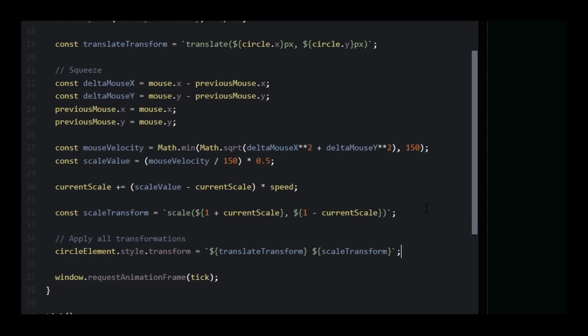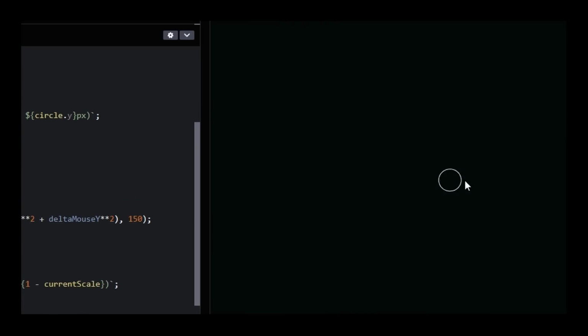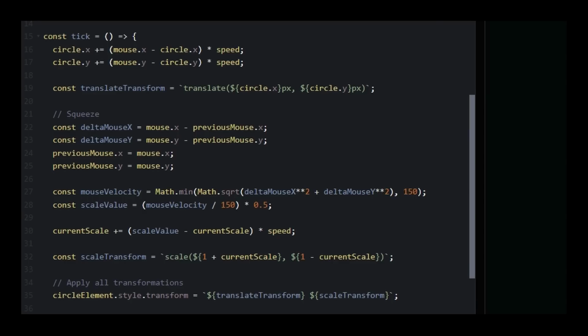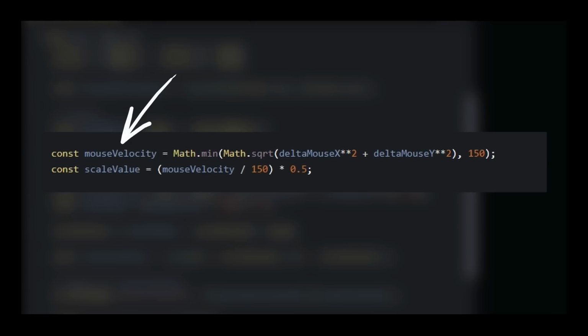Time to see this bad boy in action. Let's slap all those transformations on our circle element. And wait, something's off. The scaling is there, but it's too subtle. Let's amp it up by intensifying the mouse velocity. A little trial and error and multiplying by 4 hits the sweet spot. Now it's scaling like a dream, but still no spin.